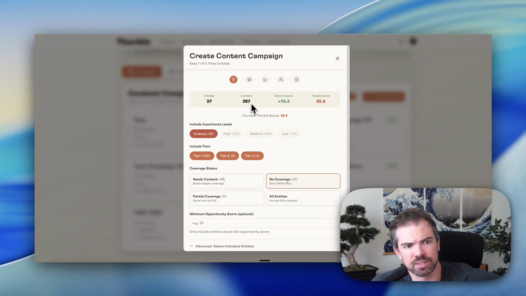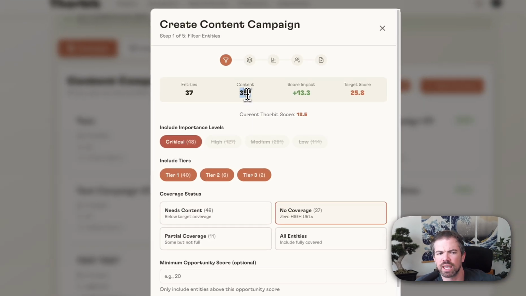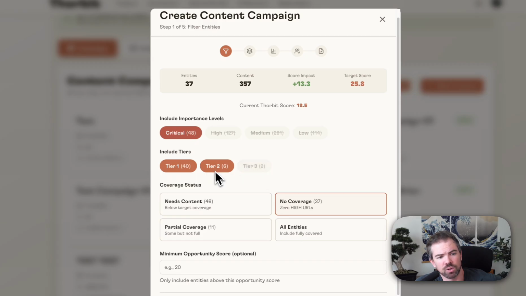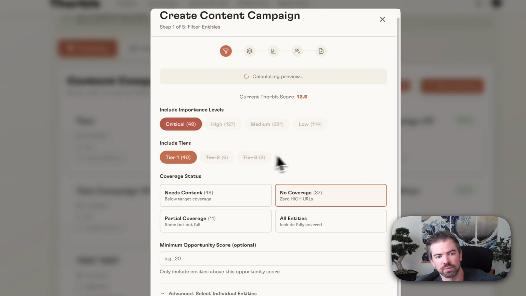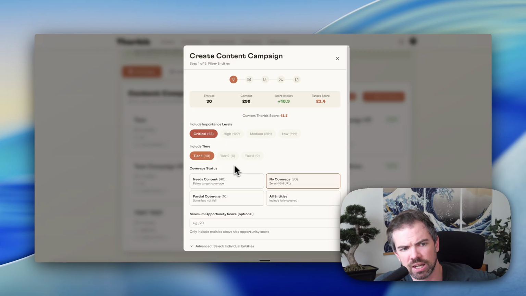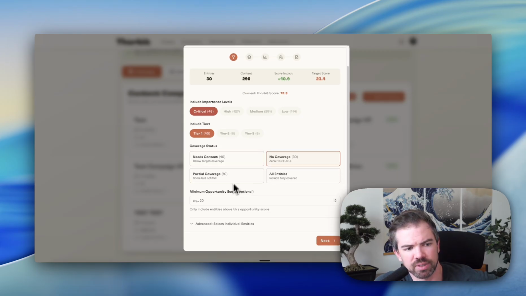All right, so 37 entities, 357 right now. The formula, I think, is 10 articles per. So I will only grab tier 1. You don't have to understand it. Just understand that I'm filtering a ton.